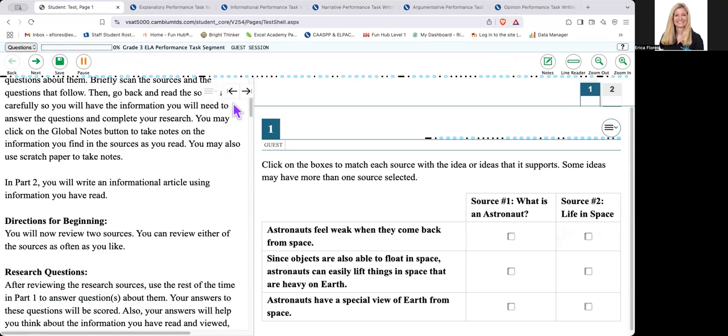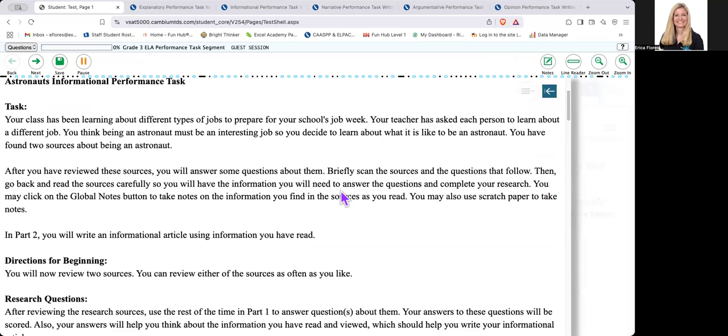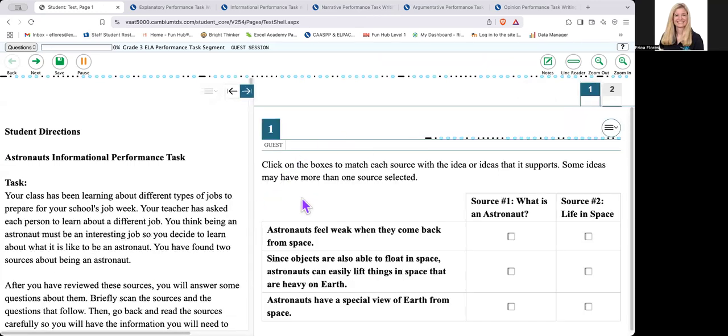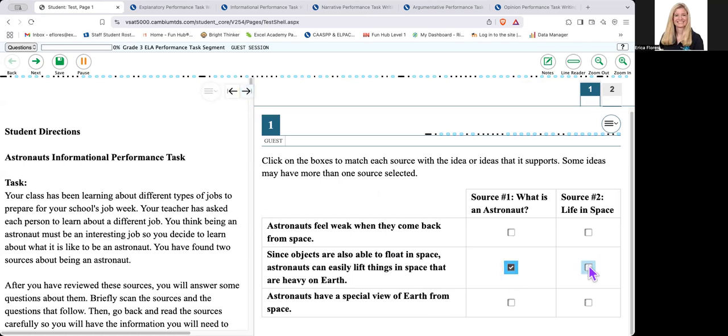And they can move this so that it's easier to read the articles. And then they're first going to be given a couple of questions to answer. So this is common where they might have to go back to each of the sources and identify where certain information is coming from. It might be one of these or it might be both. And they have to indicate and they can check the boxes.